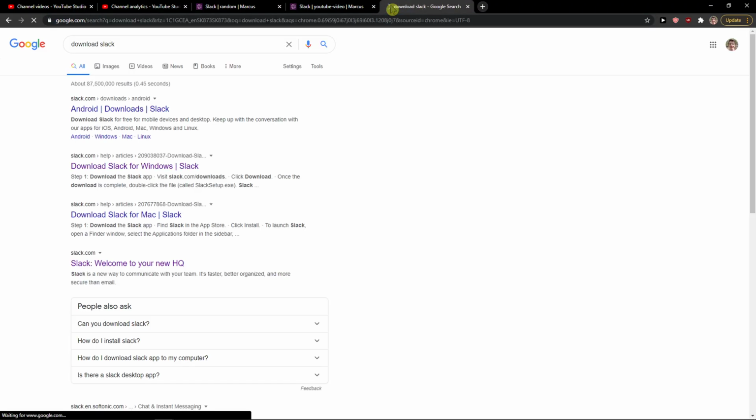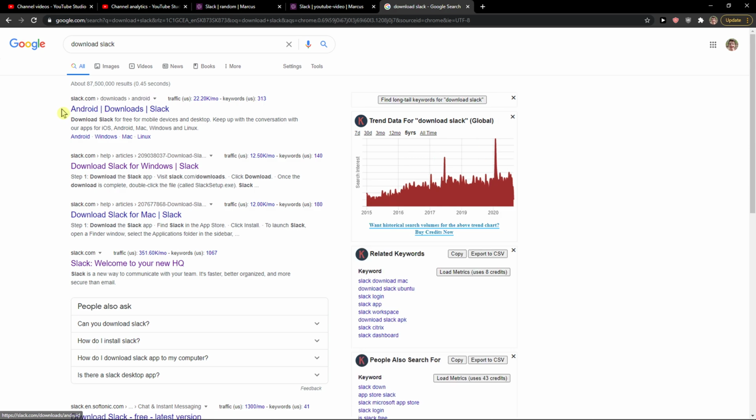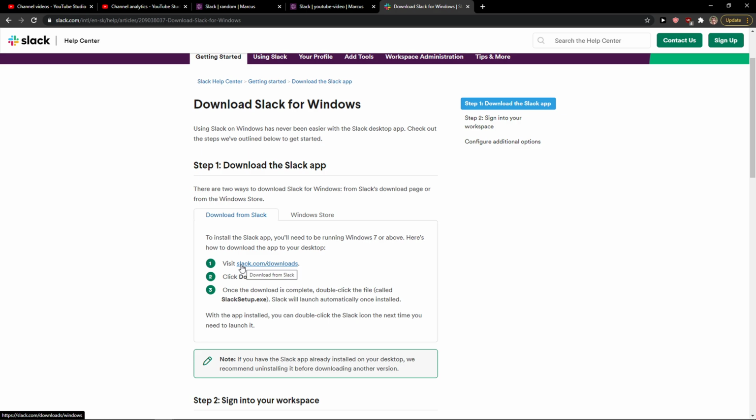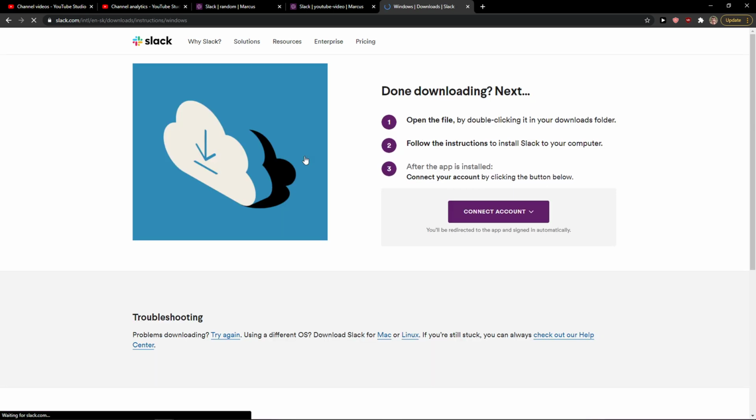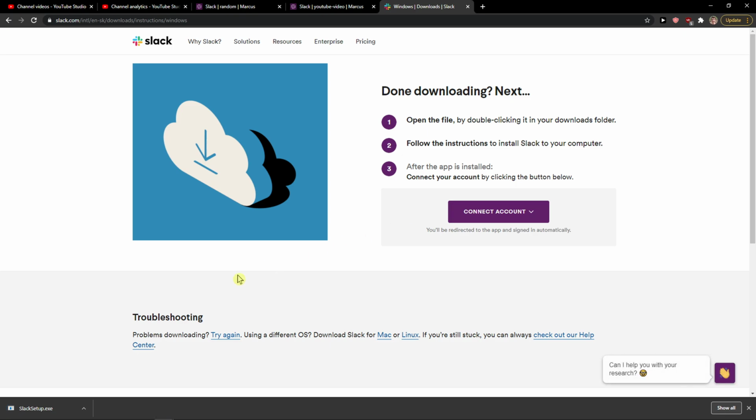So what you want to do is just write in Google download Slack. Then you're gonna go to a help article and you need to go here, visit Slack downloads, and now you need to download 64-bit or 32-bit or get it on Windows. I'm going to download 64.